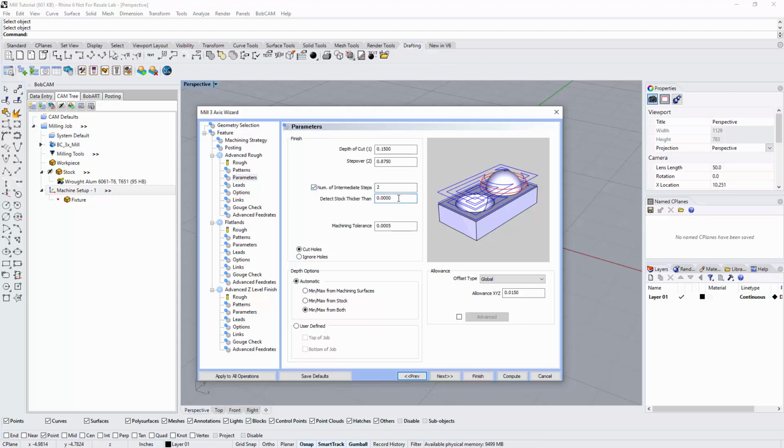And then I'm not detecting any stock thicker than anything. So I'm going to leave that right at 0. Normally this is used to detect stock that's thicker than whatever you specify. And then that way it doesn't go in and cut every step. It just cuts the steps that are thicker than whatever amount you set.